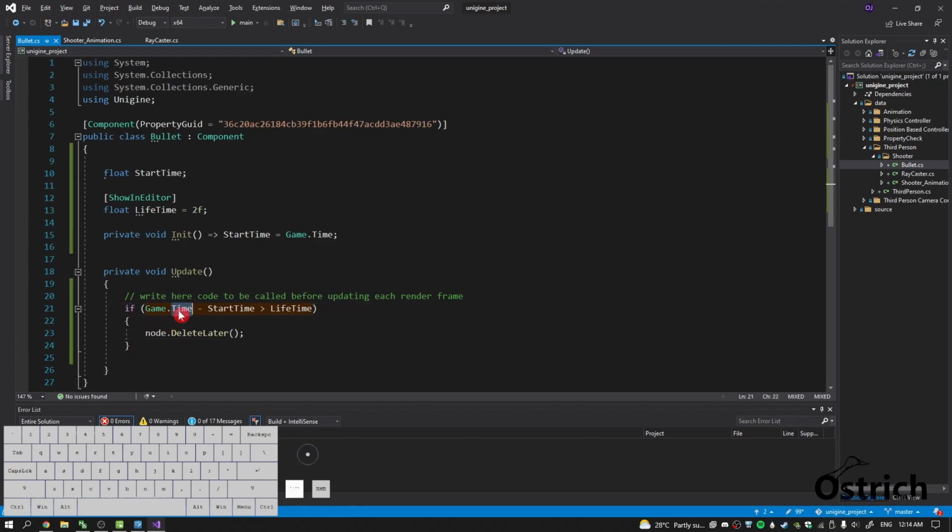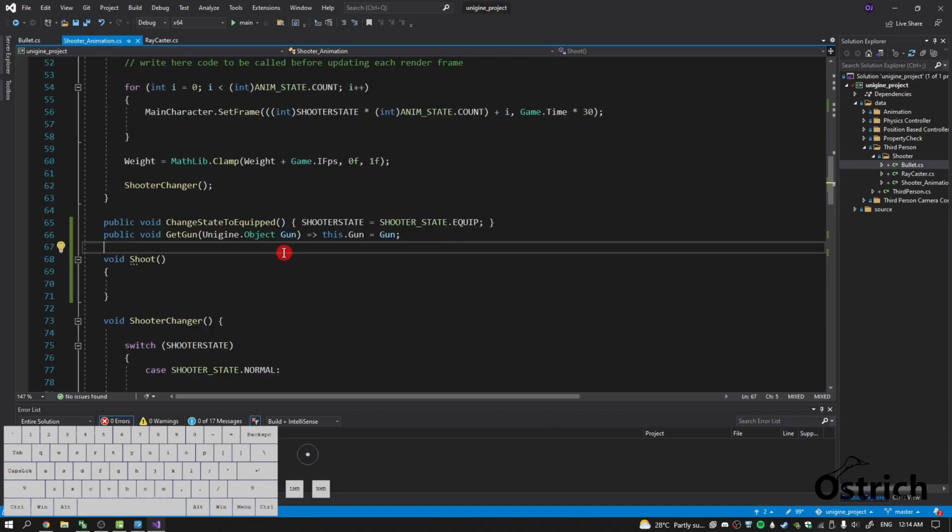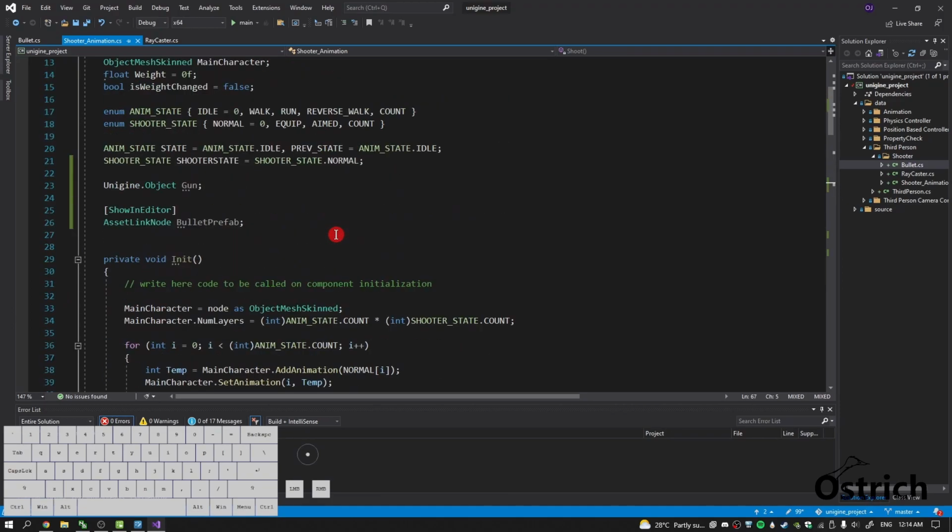This just means that the moment the bullet is created, it will take the current game time and call it start. Then the game time still continues rising, so there's going to be a difference between them. If the difference goes beyond the lifetime that we gave it, we'll just delete it. So that takes care of that. Let's go back here. We got the gun, and we got the bullet prefab, which we linked via the editor. We could have done it in a more procedural way, but for now let's make it simple for us. We don't really want to complicate stuff. The whole point is making it easy.